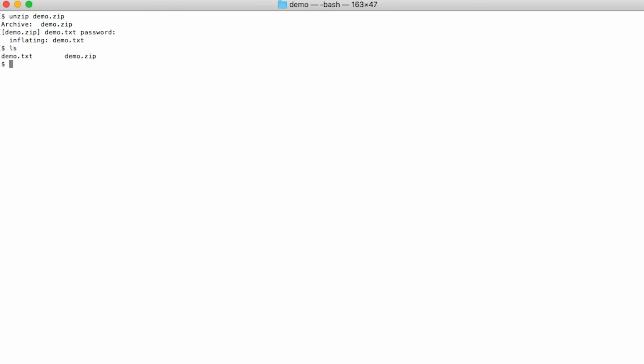If you display the files in the folder, you will see 2 files. Demo.txt, and demo.zip. Demo.txt is the extracted file. Now output the content of demo.txt, and you will see that the file has this information. Congratulations! You have successfully extracted a protected zip file without knowing the password. Hope this tutorial is helpful to you.